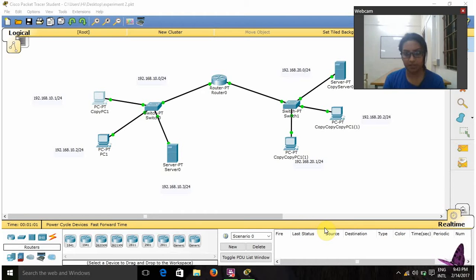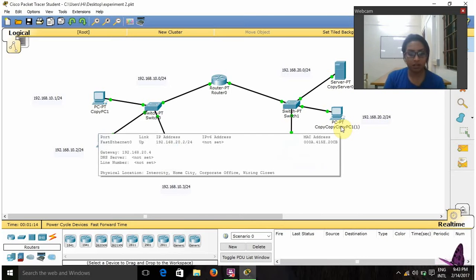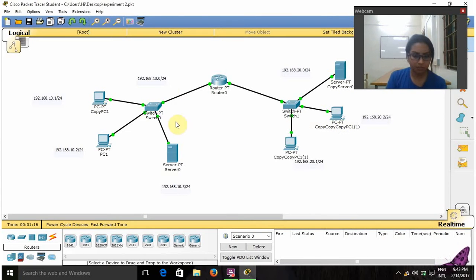I am here to explain my experiment number 2 in networking, and the main aim of this experiment is to connect two LANs, using a common router to connect two local area networks. Now this is my first local area network, and this is the next local area network.